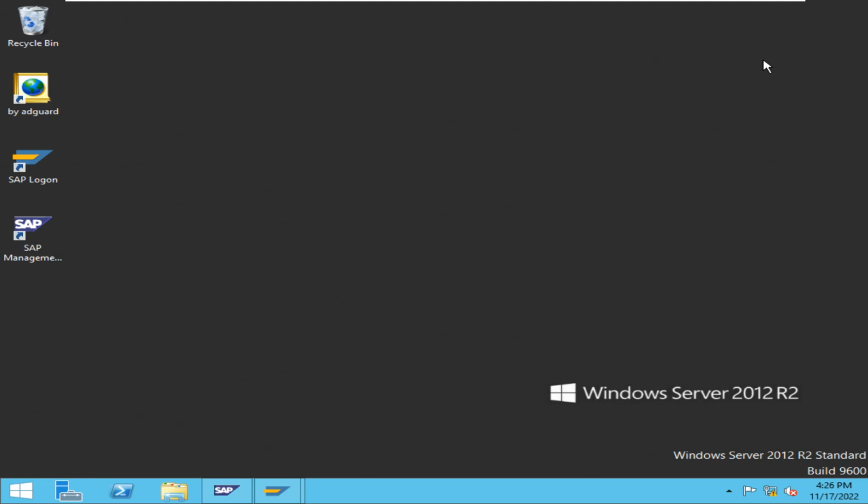So here also your R3trans will connect to your database and it will import into the database. That is the reason we are putting that file into the trans directory. That means internally your TMS is working. If you remember yesterday also, first I had done the TMS configuration. After that I started SPAM.